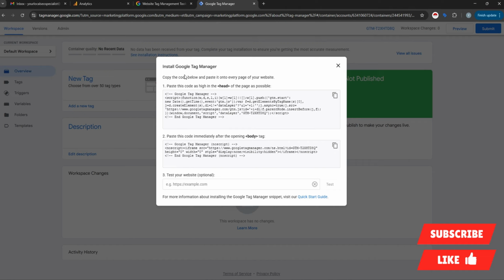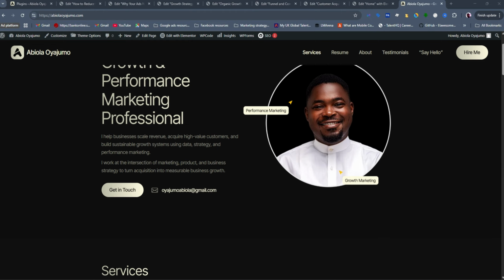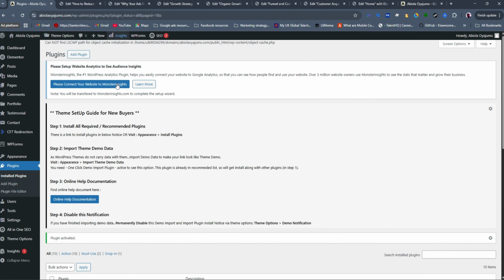We are going to install Google Tag Manager on the back end of our website. We will install the header script and all the scripts on the back end. Let me copy this. I've already opened the back end of my website.